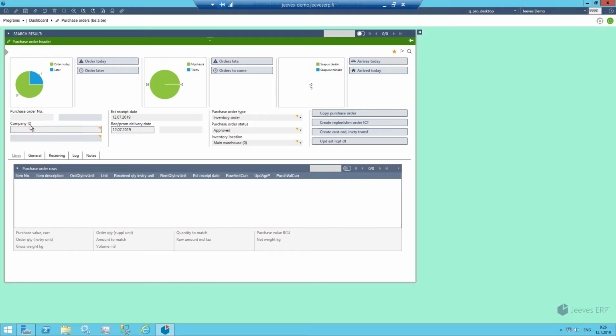So the next step is to write our supplier to the company ID field. So write the company ID, or you can write the name of the supplier to this field, or a part of the name, and click Ctrl+space. And there we have suppliers, and we will choose supplier P and click Enter. And we will click Enter again.